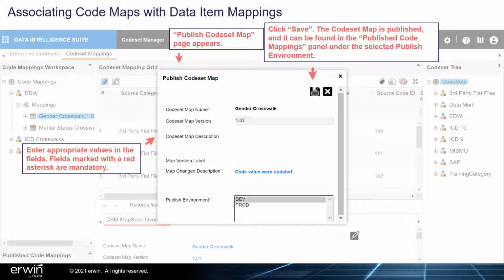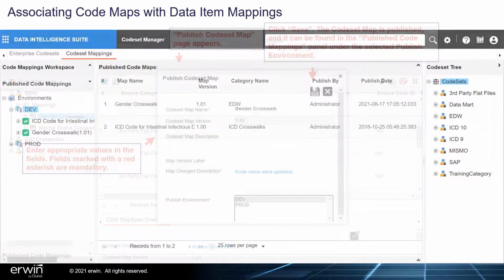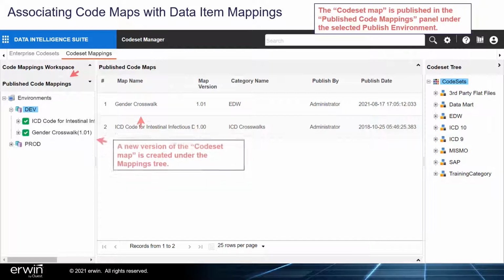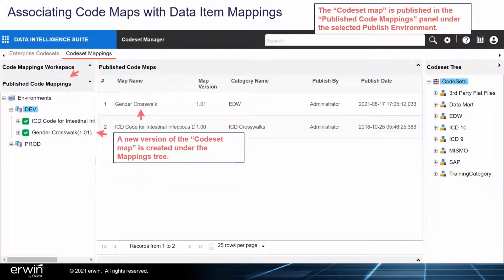the selected Published environment. A new version of the code set map is created under the Mappings tree.